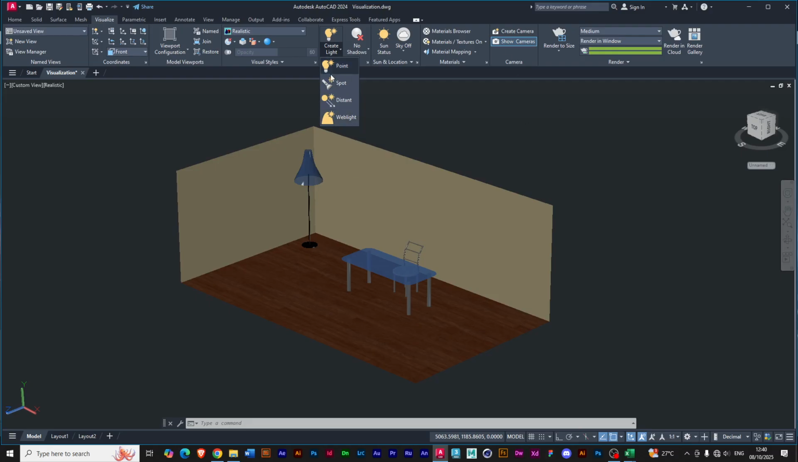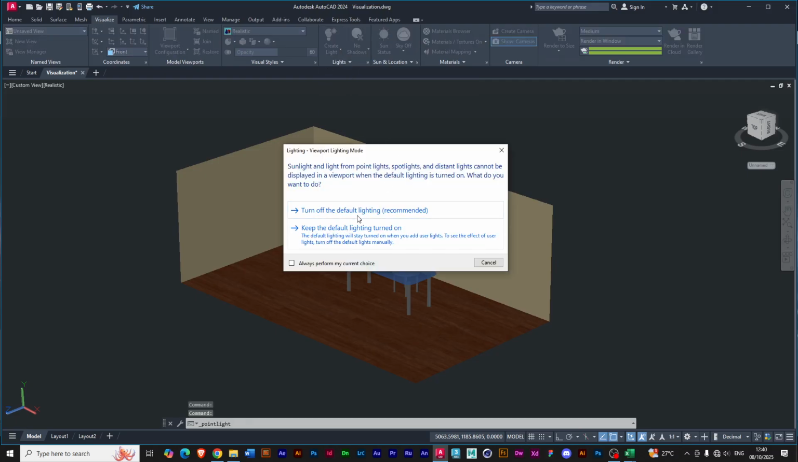So click on the point light, and it will tell you to turn off the default lighting of your scene. Yes, turn it on. I mean, turn it off, sorry. Because if you're adding lights, you want to actually see that the light is working in your scene. So you want to make sure the scene is dark so that when you add the light, you can see what is happening. If you keep the default lighting on, you may not really see the effect of the light and it will affect how you model your scene. So I'm going to turn it off.